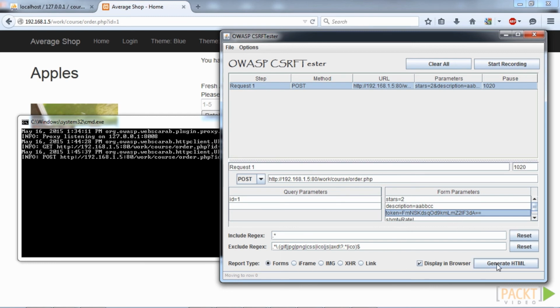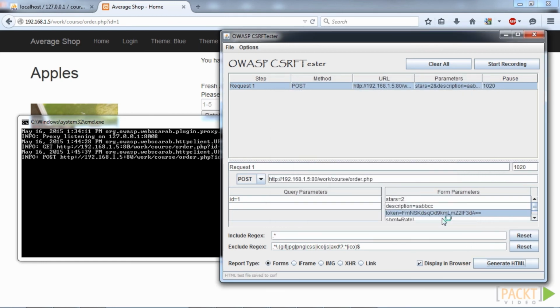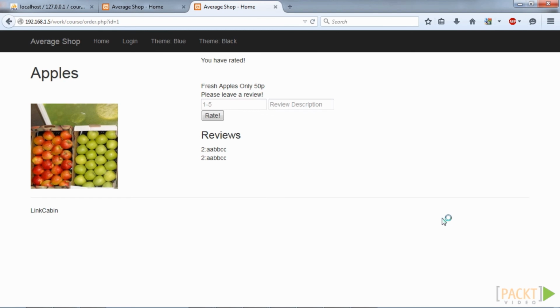And what we're going to do is simply generate HTML. You're also able to do different types. With my application, you simply have forms. That's just the way I do it. Once you click generate HTML, you can choose a folder and save it in there, and it will auto load up the actual web page to show you that it's worked. And there we see we've got a second ABBCC. It's correctly worked, and we can successfully say that this tester tool has worked and there is cross-site request forgery. So very easy, very simple, and I commend the OWASP developer team for developing that tool.